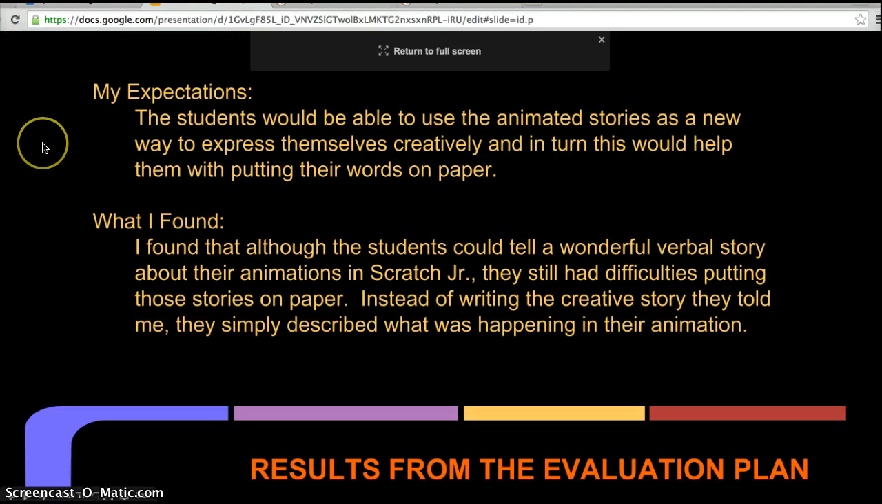And so that brings me to the results that I found. My expectations were that the students would be able to use the animated stories as a new way to express themselves creatively, and in turn this would help them with putting their words on paper. But what I found is that although the students could tell a wonderful verbal story about their animations in Scratch Junior, they still had difficulties putting those stories on paper. Instead of writing the creative story they told me, they simply described what was happening in their animation.